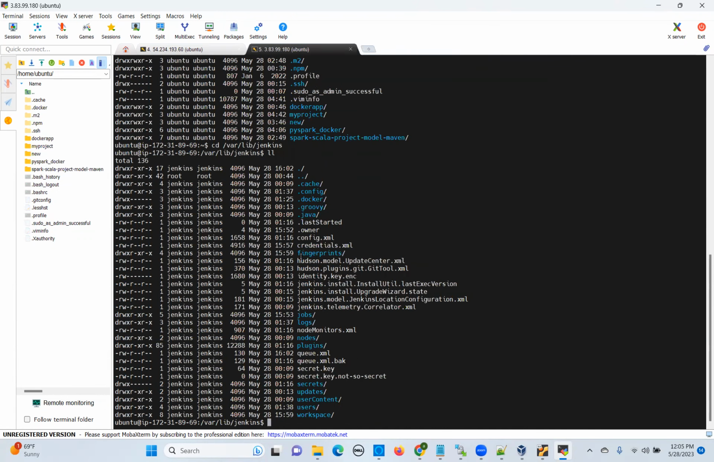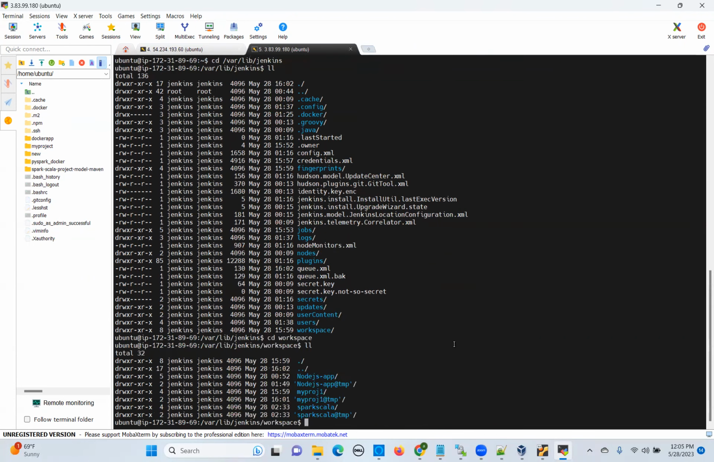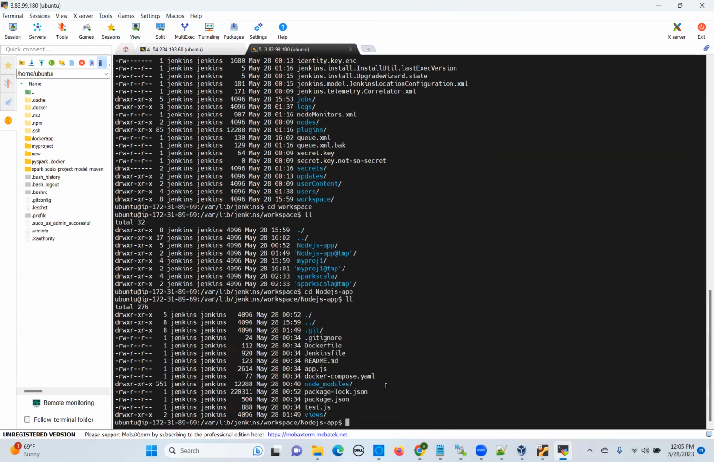Here is Jenkins, all the project folders are created here. So cd workspace. Okay, we go inside this. So this is my project, Node.js app. So cd Node.js app. So this is my source code. Whatever Git clone I did, everything is checked out in my workspace. So what happened when I did the build?